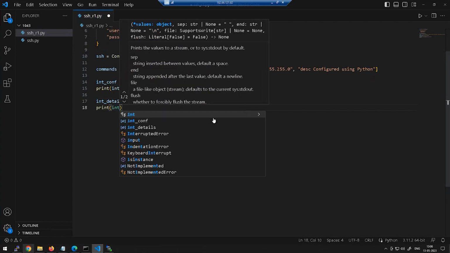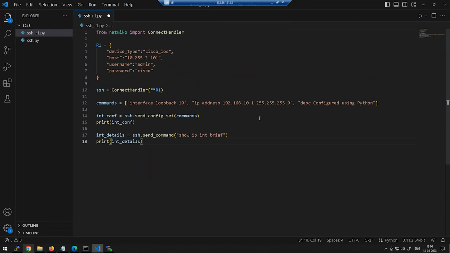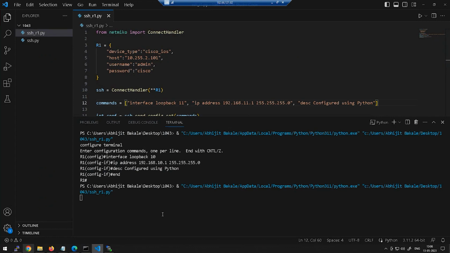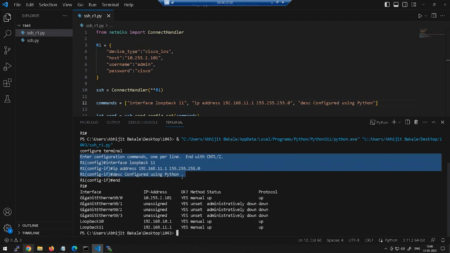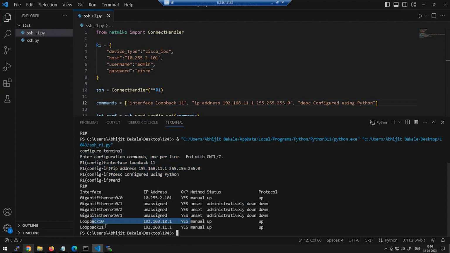Let's modify the script a little bit. Let's make it loopback 11 so that we can see the difference, and the IP will be 192.168.11.1. Let's save the changes and try to run it again. There you go. This time it created the loopback 11, but along with that, it also printed out the details of show IP interface brief. So we can see loopback 10 there, and we can see the loopback 11 there, 192.168.11.1.